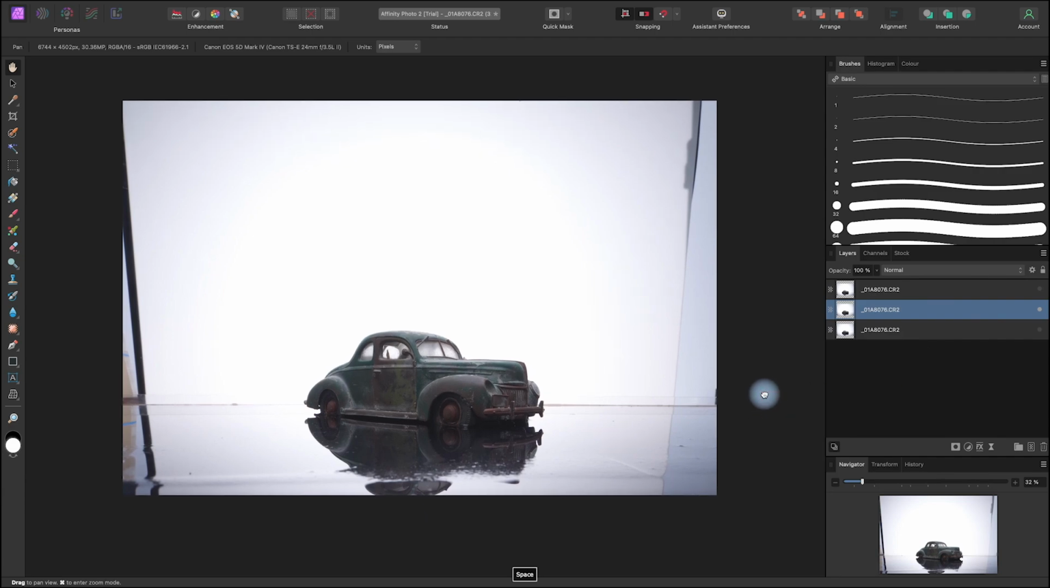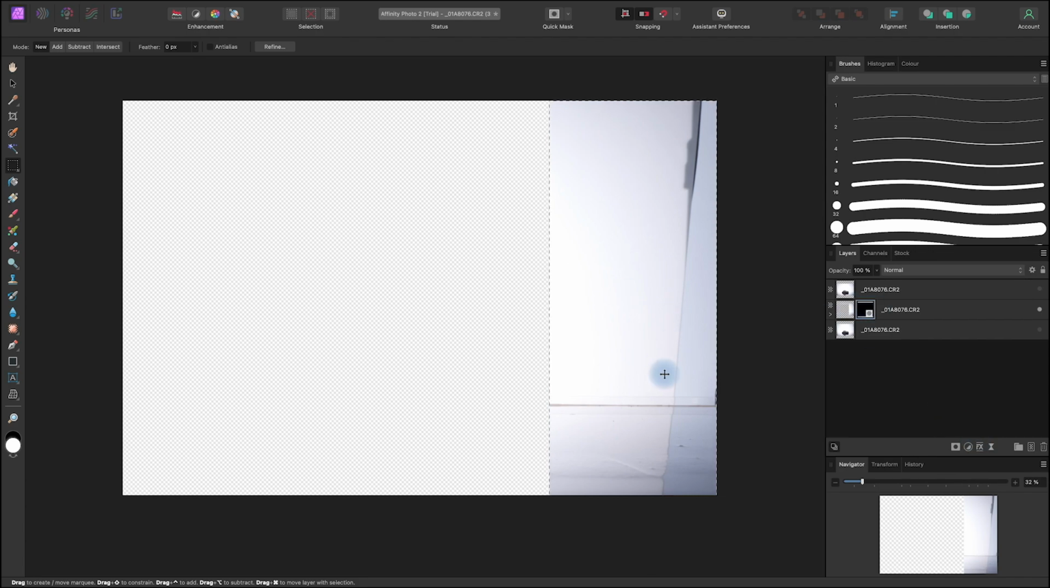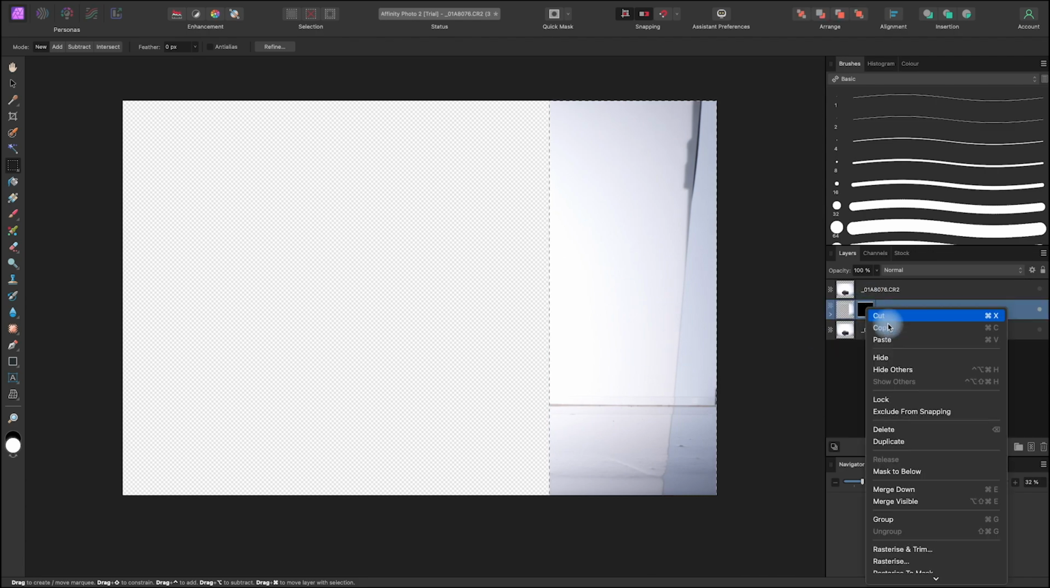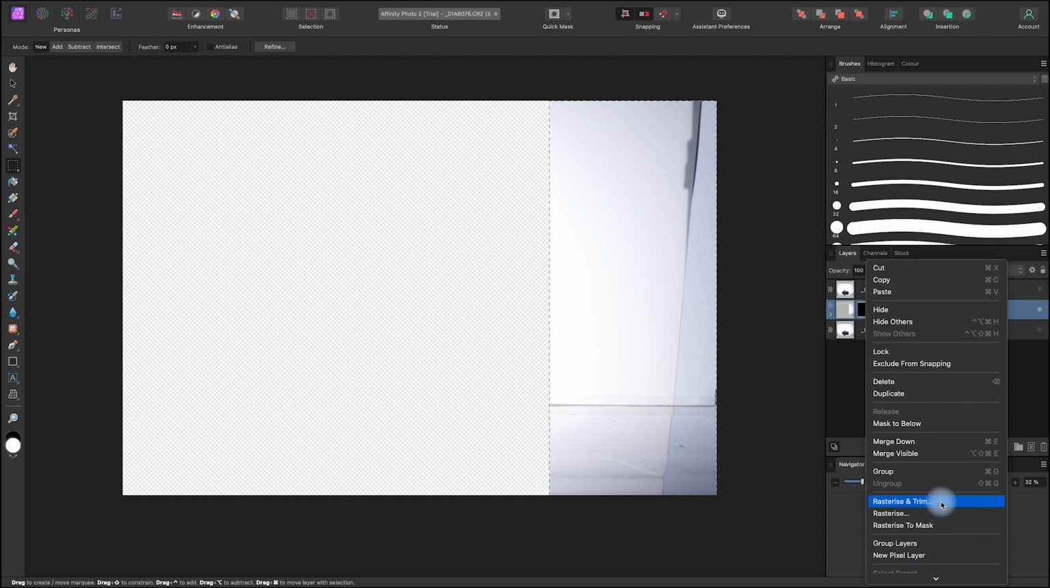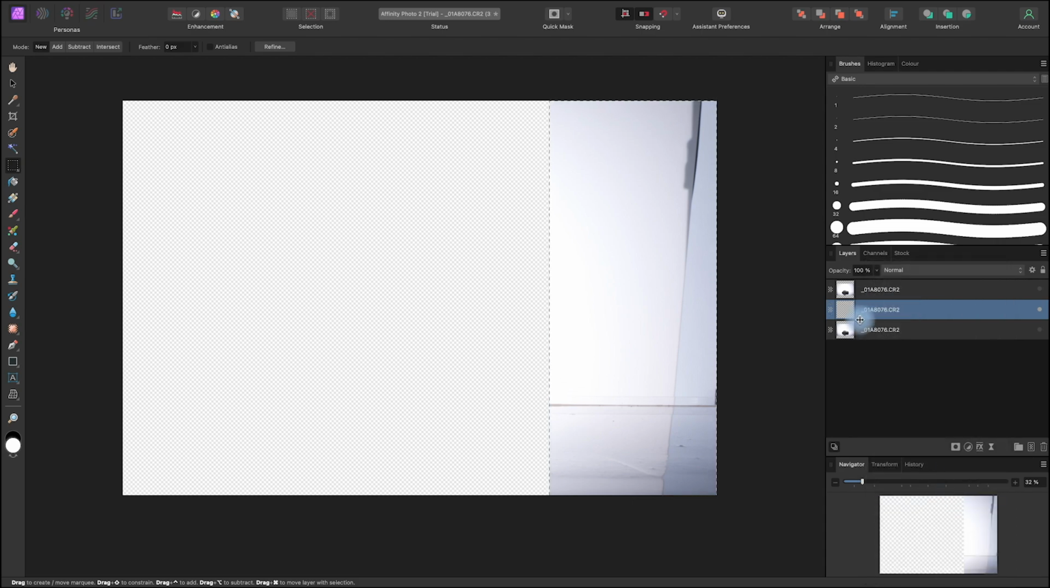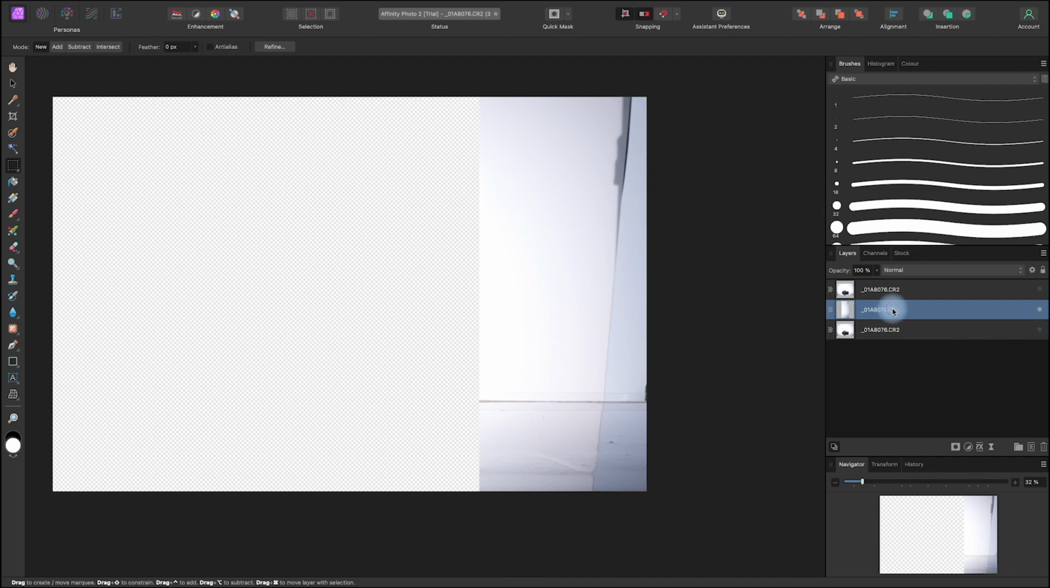The second image, I'm going to grab the rectangular marquee selection tool, and I'm just going to select about here before we start going into the car, just about there. And I'm going to make a mask. So we are going to mask this, and we are just keeping the right side of the image. I'm going to rasterize and trim, applying that mask. And now I'm just going to stretch it.